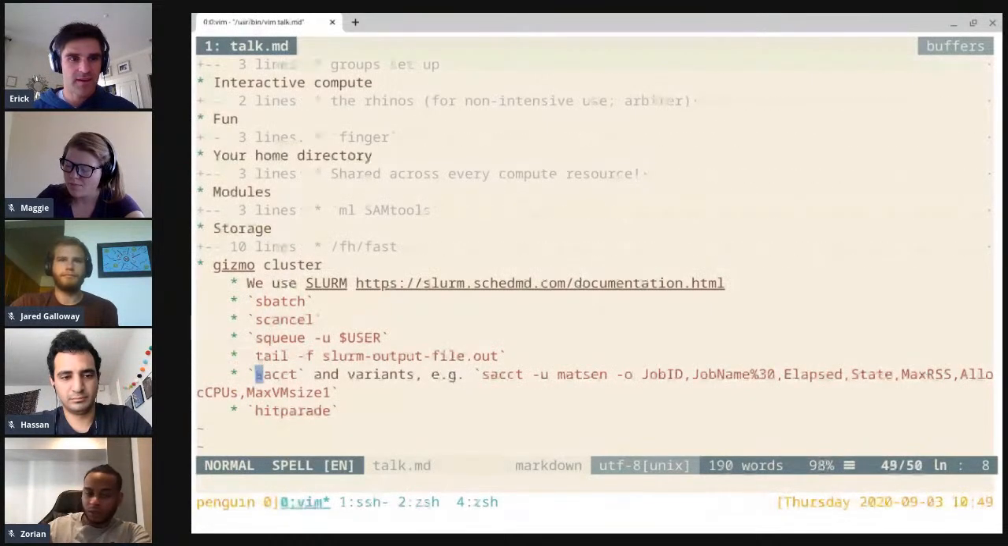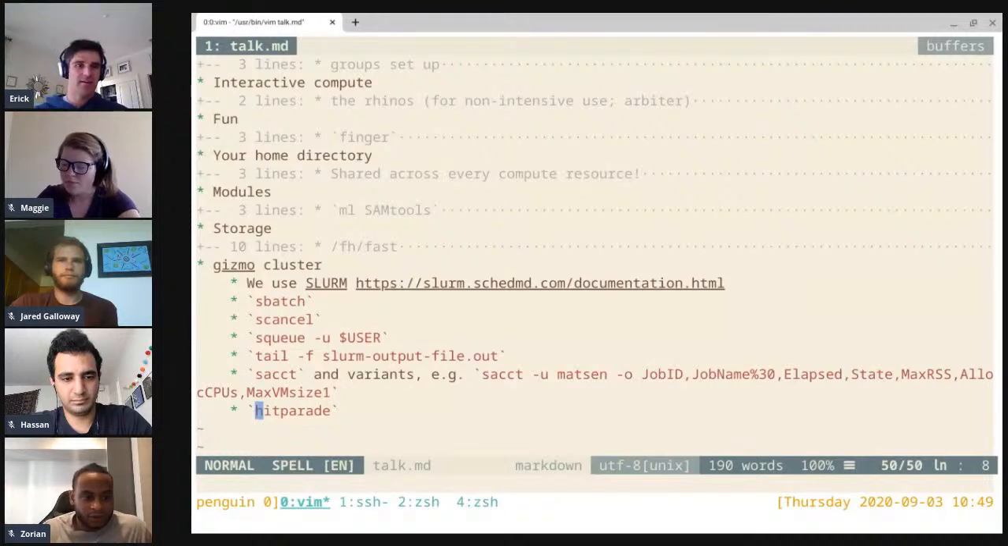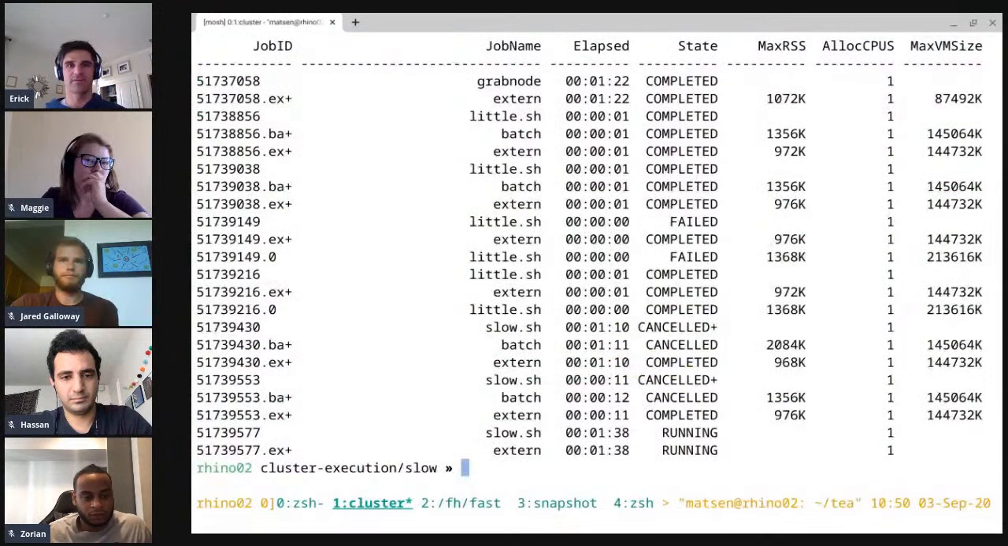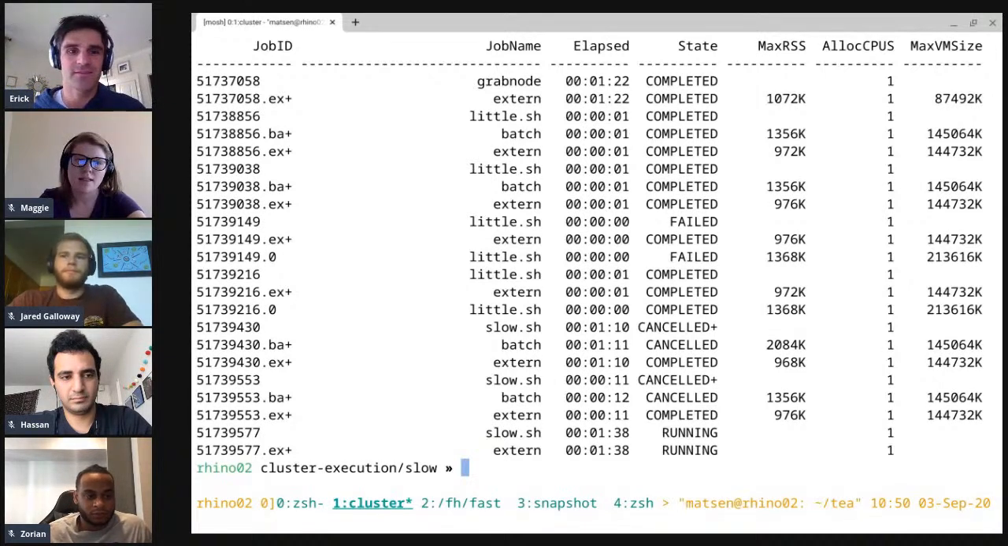Yeah, so it looks like we've done everything. So hitparade, I'm not going to type it now because it'll show all sorts of people's names, but hitparade, if you're sort of curious, like why is the cluster completely rammed full right now? You can type hitparade and it'll show you all the different people who have tons of jobs running on the cluster and who are the most heavy duty cluster users.